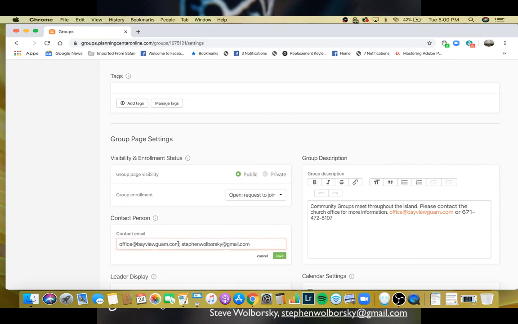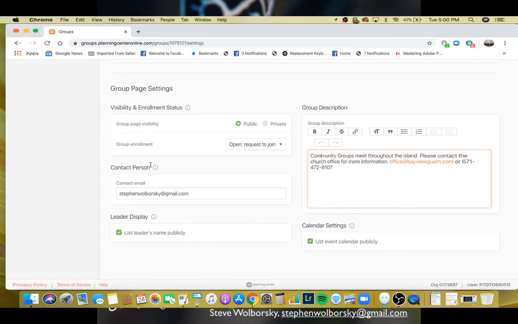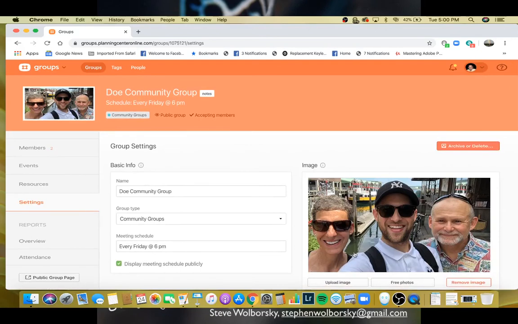Contact person would usually be your email, but it doesn't have to be. And then you hit save. And you can also add a group description. That's a generic one. And you can list the leader's name publicly, which we recommend you do, and event calendar publicly. And with that, that's all we have to do in the settings.